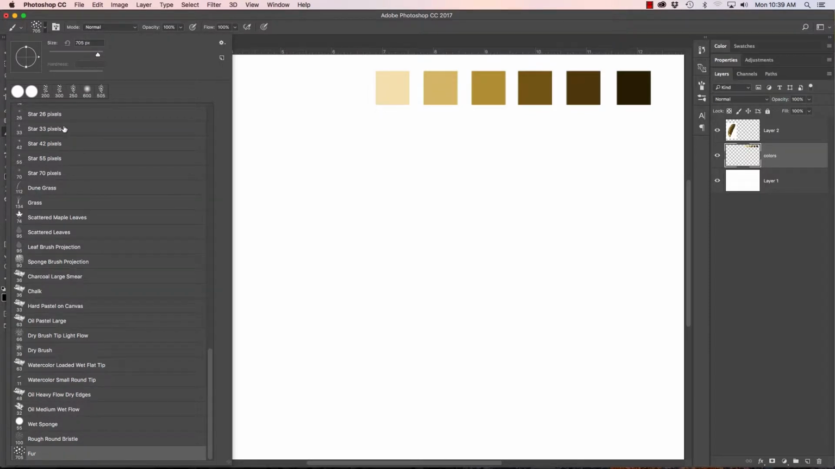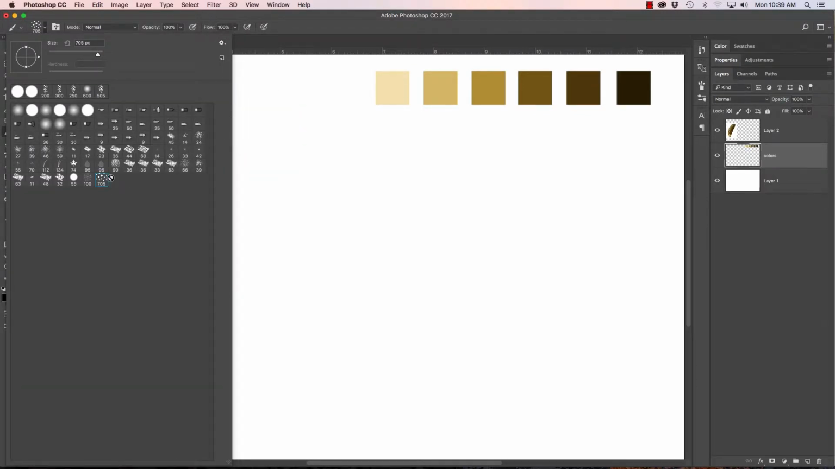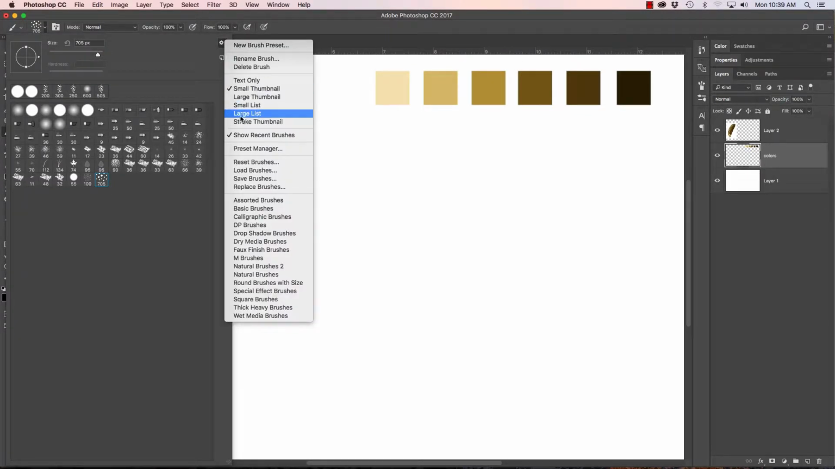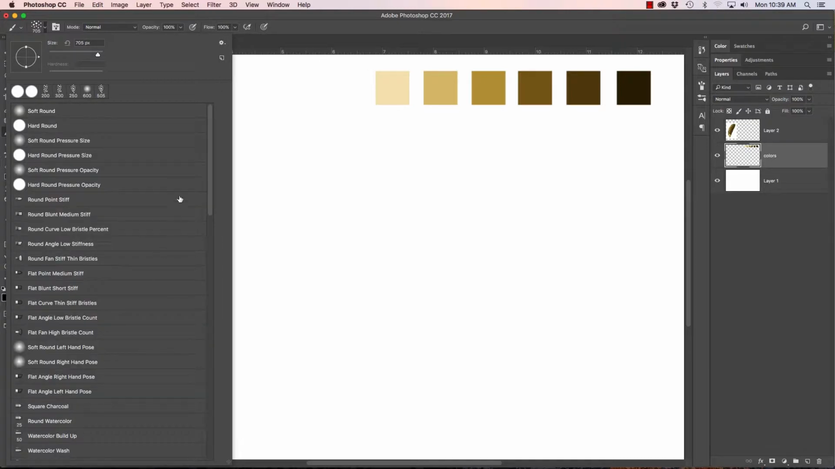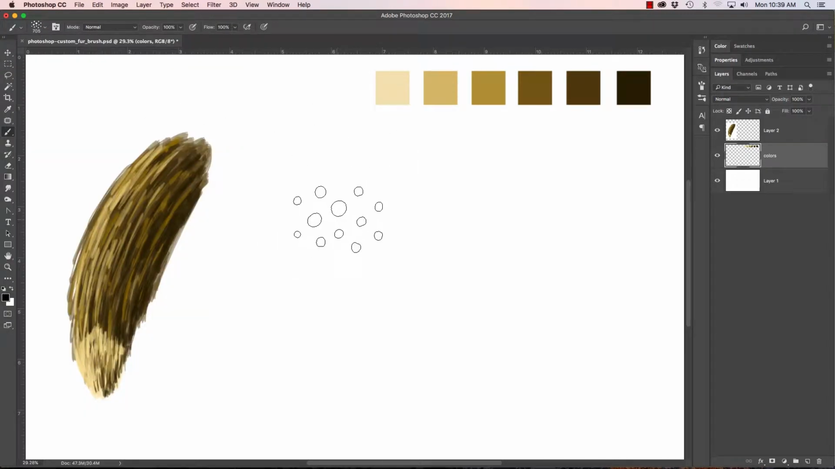If your brush palette doesn't look like this, I simply have large list selected. You may come in and see it looking like this, with a small thumbnail. Just for demonstration purposes, I have chosen large list so we can see what it looks like and which brush is chosen. So here is my Fur brush, and now I'm going to reduce this a little bit. And now my brush is here.